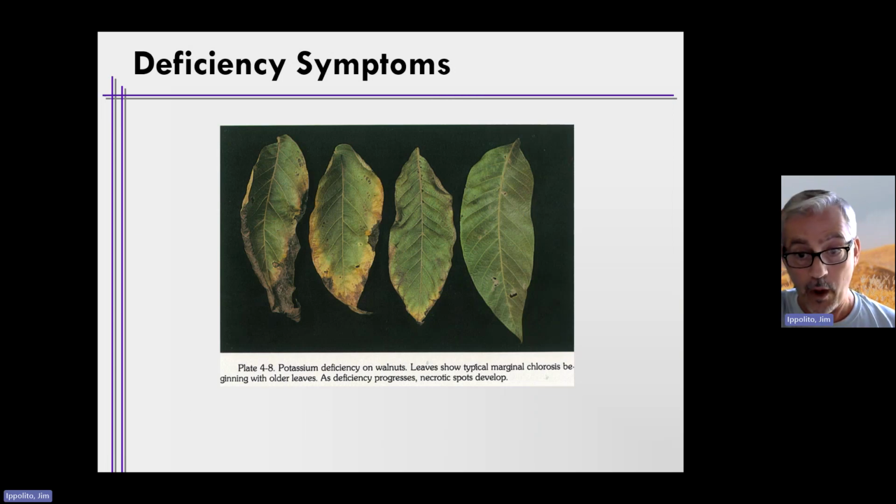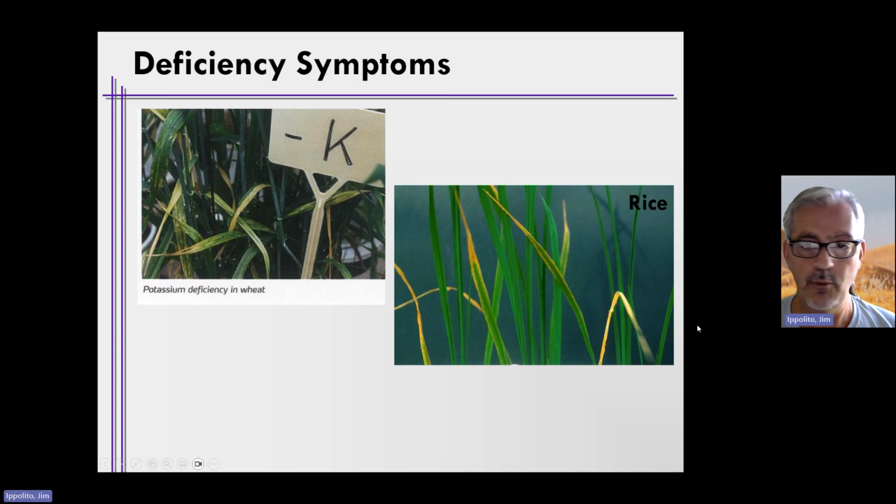Here's deficiency in walnut. The leaf on the right is fine. As you move from right to left, the deficiency manifests itself along the leaf margins. It's either chlorotic or, when it's severe, necrotic in terms of the leaf margins. Let me drive home this point with a few more pictures. So here's deficiency in wheat.